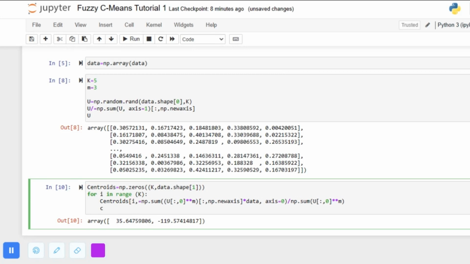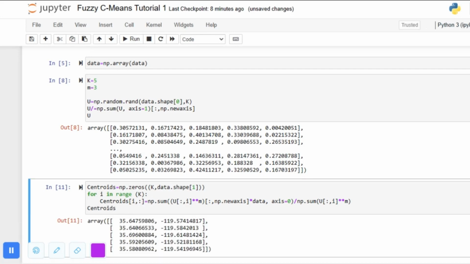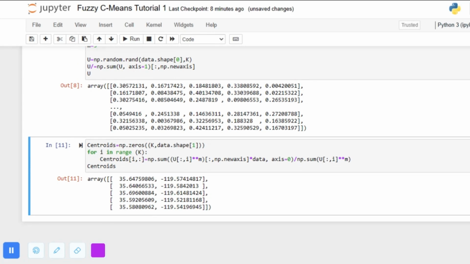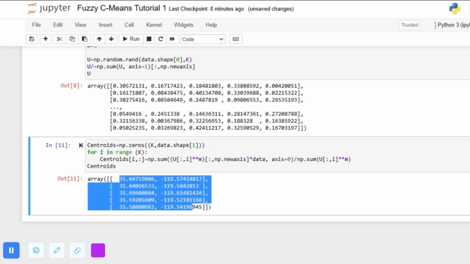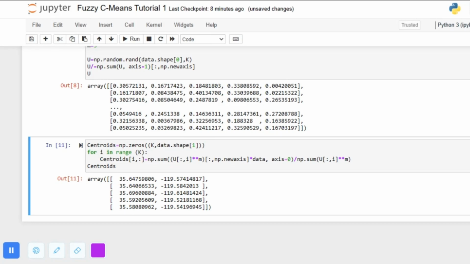We can say that centroids[i, all the columns] is equal to np.sum, and instead of 0 we put i. Now let's have a look at centroids. Okay, so we have successfully found the 5 centroids: first centroid, second, third, fourth, and fifth. So we have to change it into the form of a function.